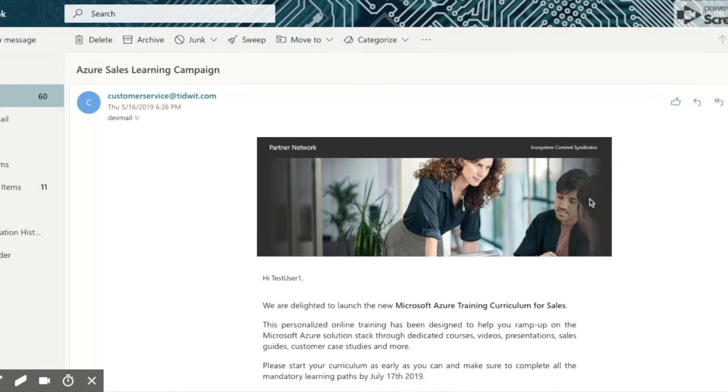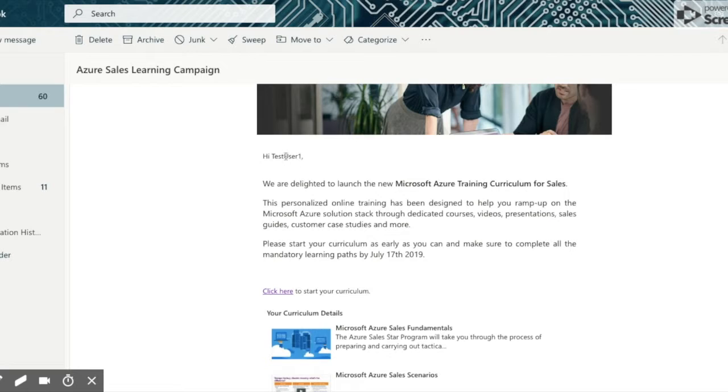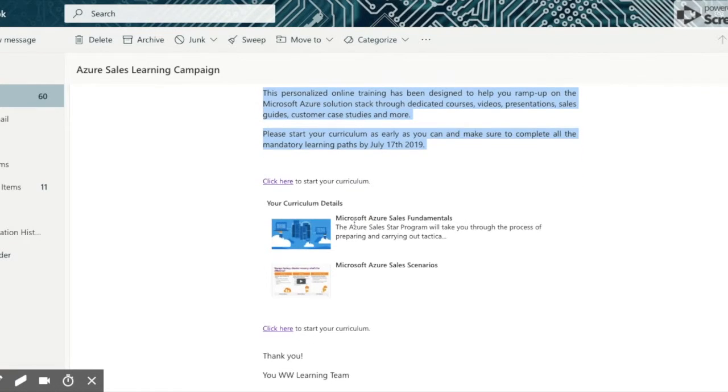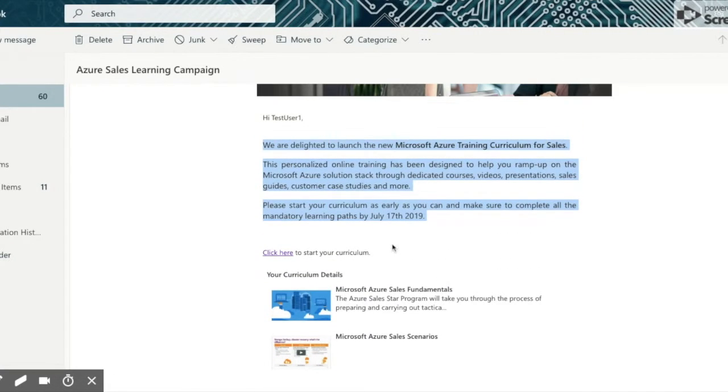If I click this email, you will notice a few important pieces. The header is fully customizable. It's an image that you can change to fit your brand. You have the "Hi test user," which is a personalized piece that is automatically inserted. You don't have to do anything for this. Then you have the body, which we entered in the admin panel. Then you have the list of learning paths that make up the curriculum that has been assigned to the user. And then you have the footer note, which we inserted as well as an admin.